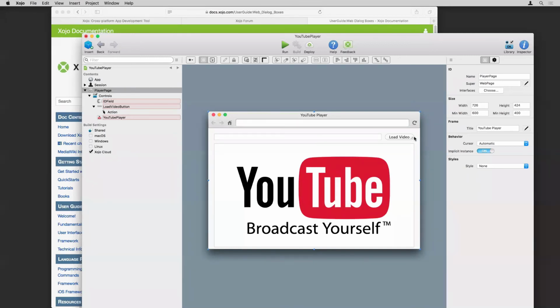Implicit instance allows you to refer to the page by its name that you see in the inspector, so PlayerPage. So if you had multiple pages, you could actually just display this one by calling PlayerPage.Show, for example. If implicit instance is off, then you can't do that. You have to create an instance manually using the New keyword like you would with classes. If you're unfamiliar with class and that stuff, that's a little bit more advanced. There are other videos on object-oriented programming and other topics like that if you're interested.